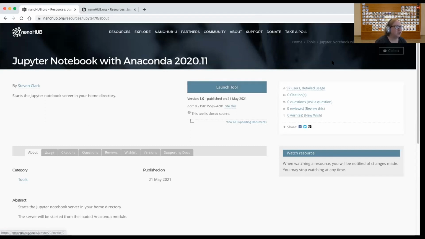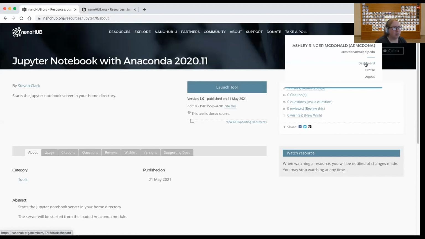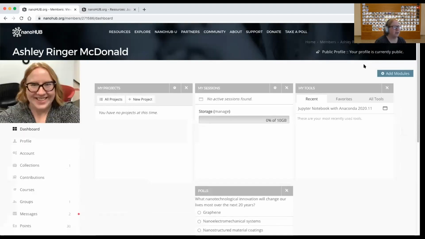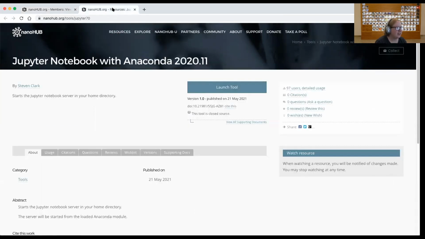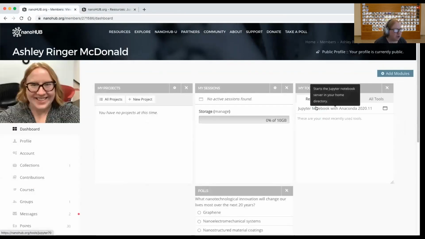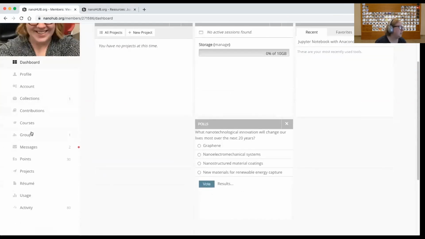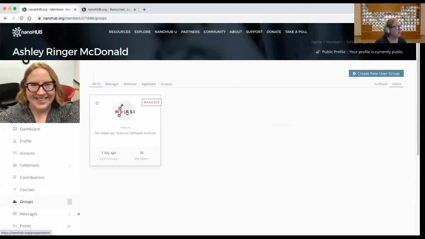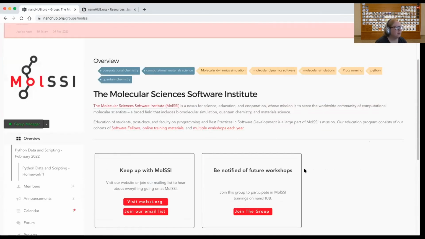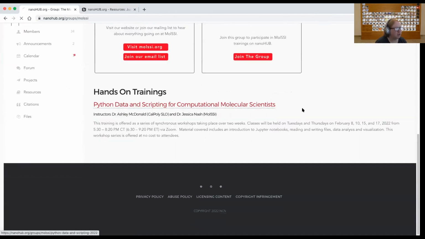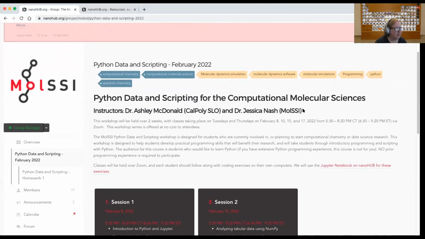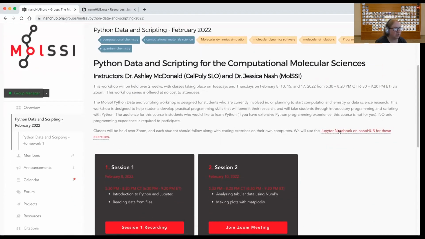Again, the two ways to get here: if you go back to your dashboard, since we used the Jupyter Notebook last time, you should just be able to find it under your recent tools here and click on it, and it'll take you to the launch tool page. Or if you don't have it under My Tools, you can go to Groups, go to our MolSSI group, scroll down and click on the computational molecular science training. The link is right above the session recordings: we will use the Jupyter Notebook on NanoHub.